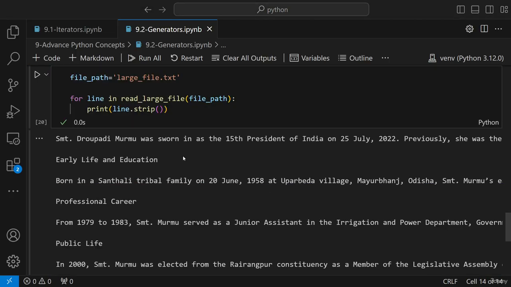Okay. So I hope you were able to understand about generators, guys. This was the basic difference between iterators and generators.